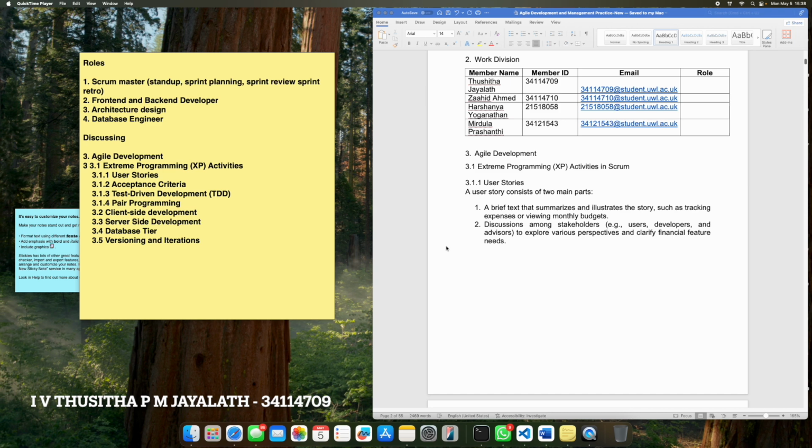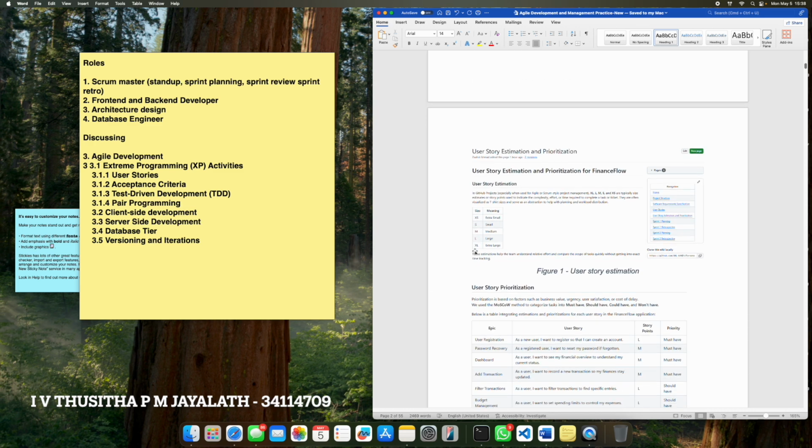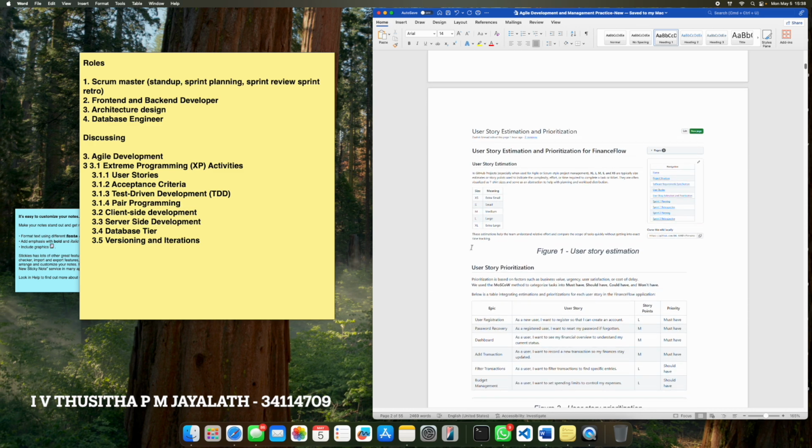So in this here, I will discuss about agile development, how do we do with extreme programming with Scrum, and what are the user stories, what are the acceptance criteria, and test-driven development. Also, pair programming, how we did it, and also how we develop this application for the client and the server, and also the database layer, the versioning, how we added it. So as example, first I will go through with how do we do with these user stories and all the stuff as a Scrum Master.